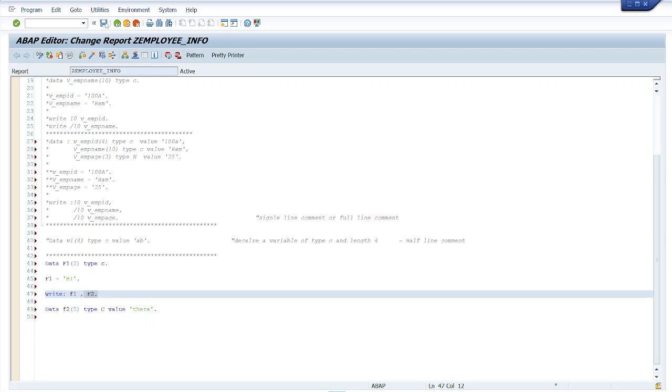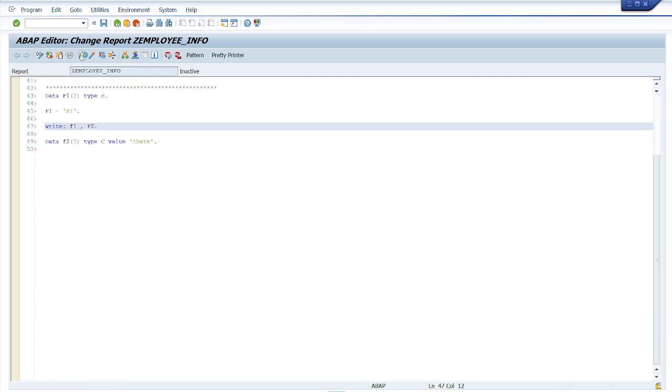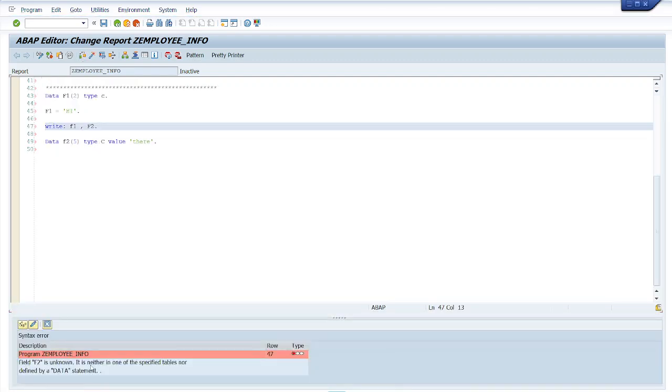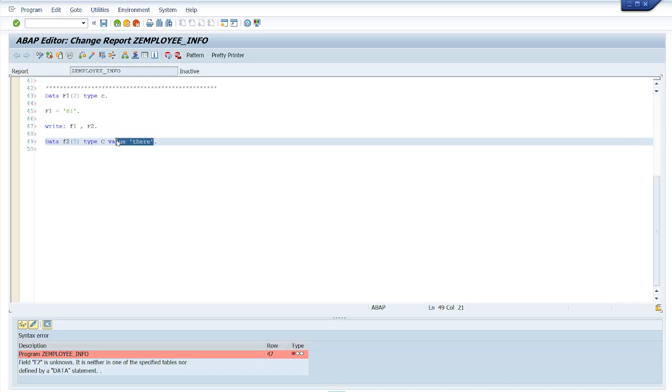Let's see. We will save this program and check syntax. See, we are getting an error. What is the error? Field F2 is unknown, because before showing the output we have not declared F2 with the data keyword. So how to avoid this? We have to follow the ABAP workflow: declare the variable first, then assign the value, and then show the output.